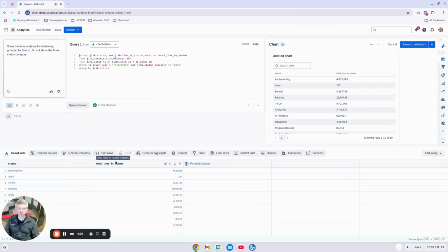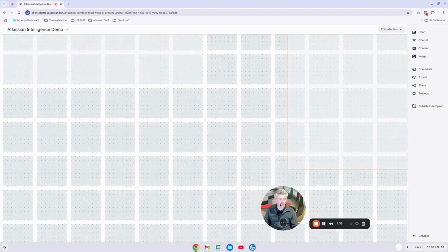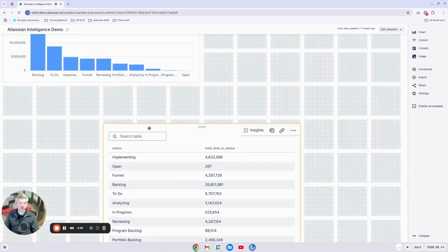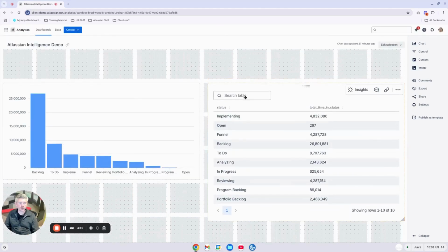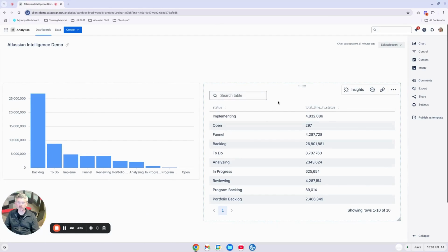So we see a status column, total time and status, and we have not shown any of the done status category statuses. If I move my preview window a little bit, we can see all of these are to do or in progress statuses. And so once I'm happy with that, I'll just click Save to Dashboard. And then I just need to choose a place to place this chart on my dashboard, and I'll just place it here. And now I've got that, and Atlassian Intelligence helped me generate the query to create that chart.